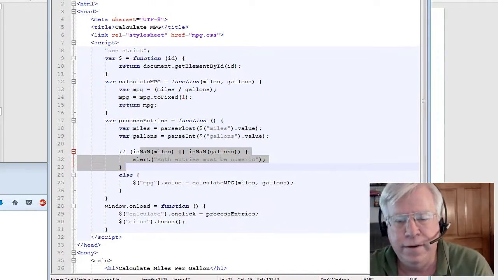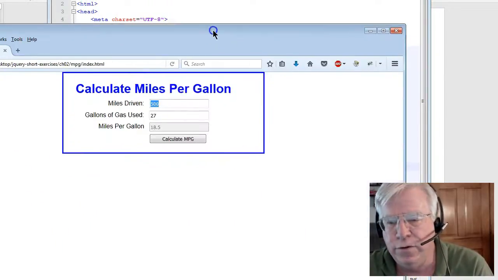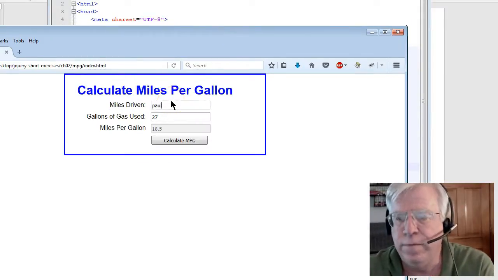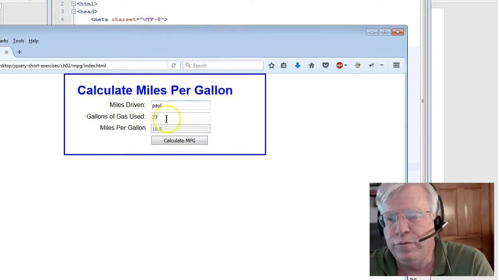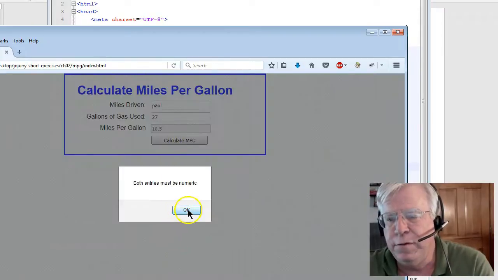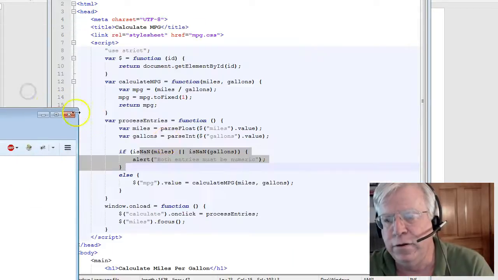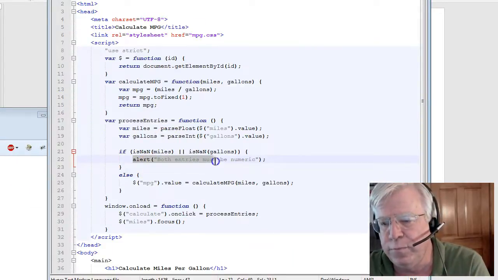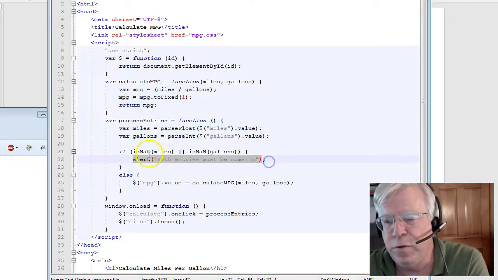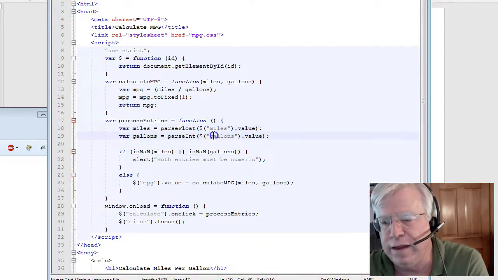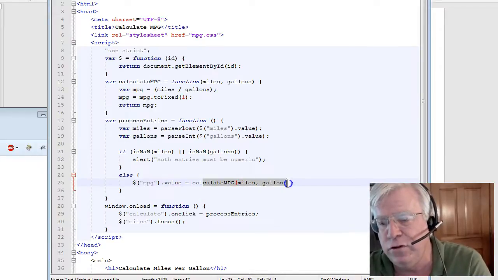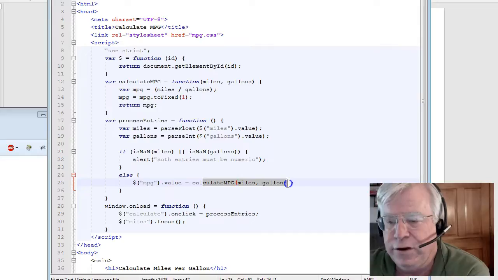So what would happen if I tried to enter miles driven, Paul, and calculate? Now it's popping up an alert that says both entries must be numeric. And that alert is happening right here, this alert, both entries must be numeric. If both entries are numeric, the miles and the gallons, then it's going to take the MPG field value and return the results of calculate MPG.